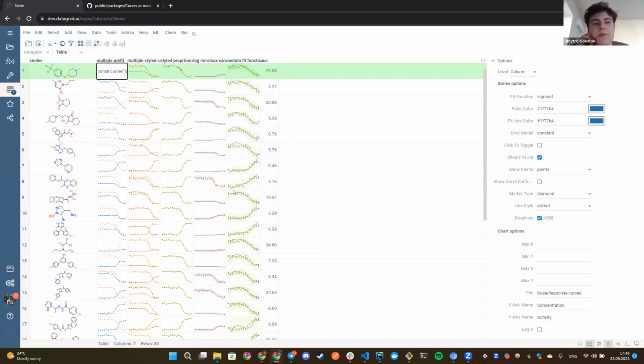And the other thing we would like to work on is a multi-curve viewer to provide a more convenient way for users to compare the curves they have. That's our nearest priorities.